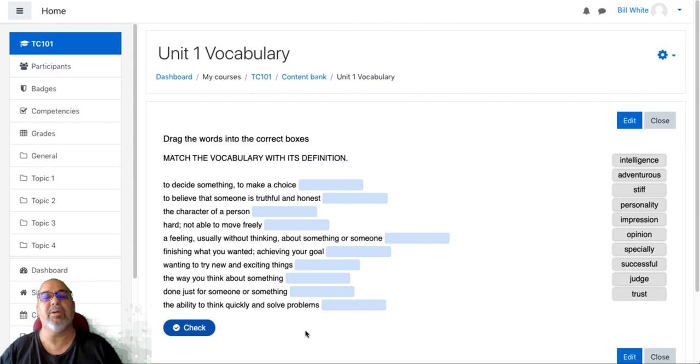Okay. So, very easy. Drag and drop. Great for simple vocabulary exercises. And good luck, and hopefully I'll have some more in the future.